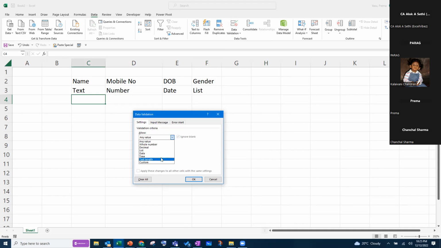Text length. No. See, text length will restrict the number of characters you can put inside the cell. It will not restrict numbers. So you'll have to use custom. And when you use custom, it will ask you for a formula. Okay, now I have taught you the formula. Now tell me which formula you'll apply. Today only we learned that formula.